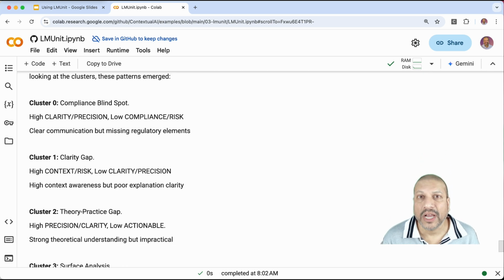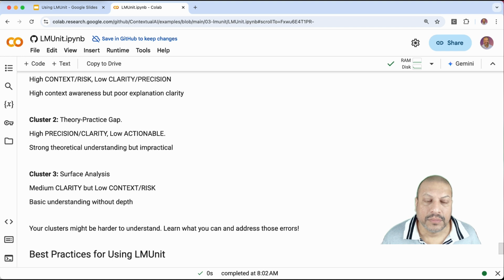And so I have examples of how I interpreted these plots where, for example, the cluster that had very high clarity and precision, but low compliance and risk, I called my compliance blind spot, where those responses had clear communication, but were missing regulatory announcements. You can see here, cluster three, for example, has medium clarity, but low risk and context. So it was doing very clear communication, but it wasn't using the context, the information there. It wasn't assessing the risk. So it was what I think of as a basic understanding without depth.